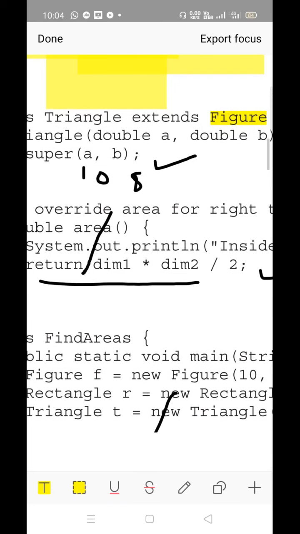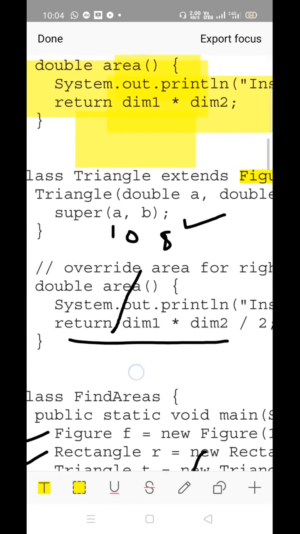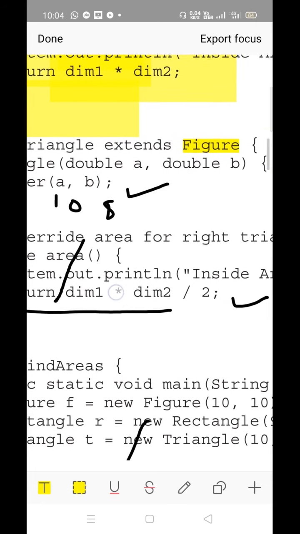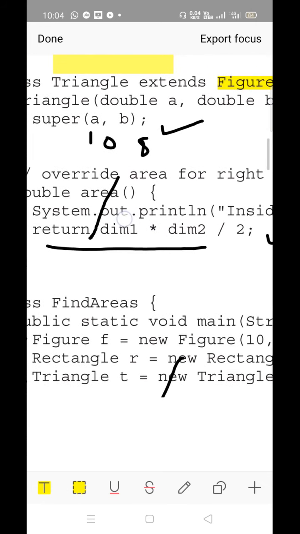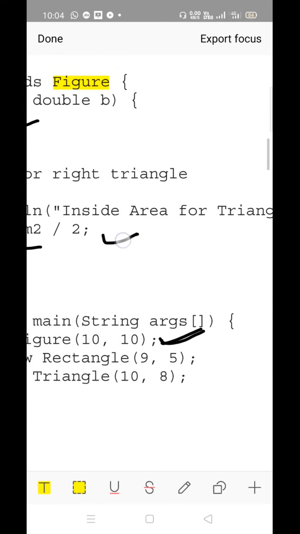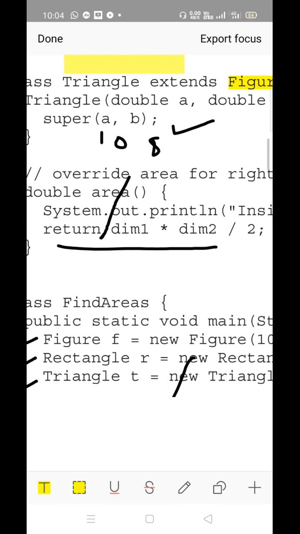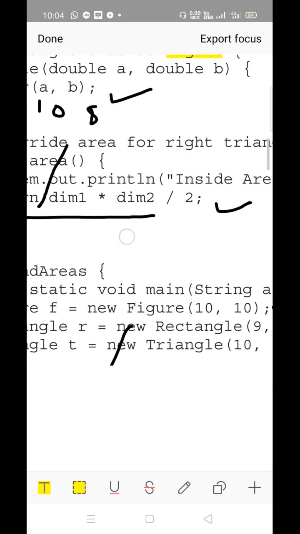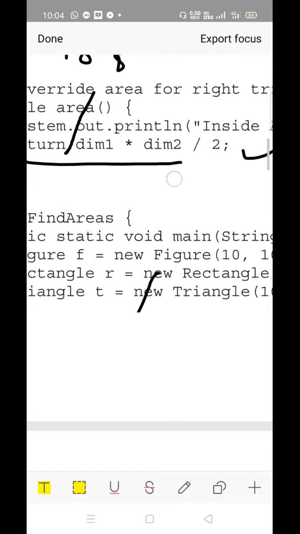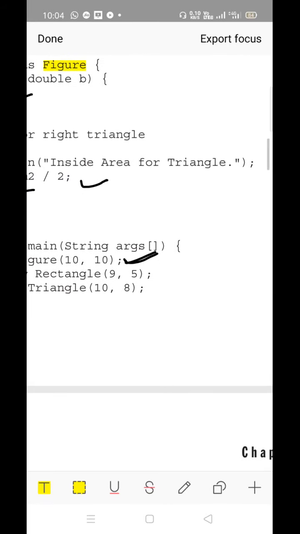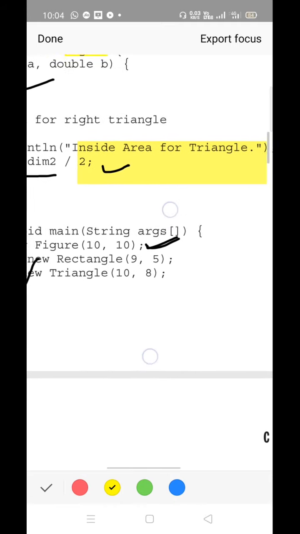So for the triangle class object, observe here, the two parameters we have considered are 10 and 8. So the triangle class object's area method will be called. Inside area for triangle, this will be called: return dimension 1 into dimension 2 divided by 2. That is 10 into 8, 80 divided by 2, 40 will be returned. The first statement inside the area for the triangle will be printed first, right?